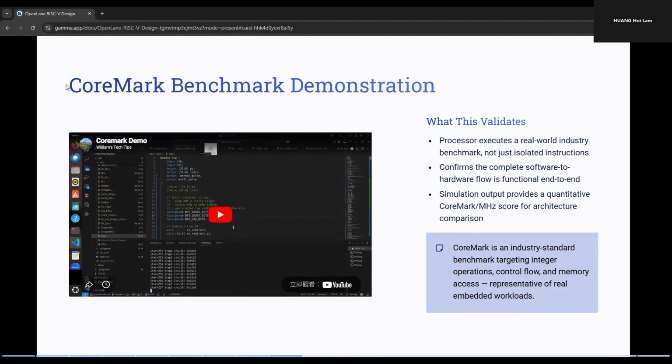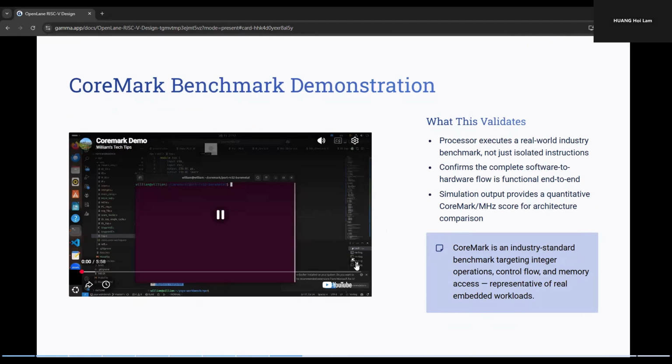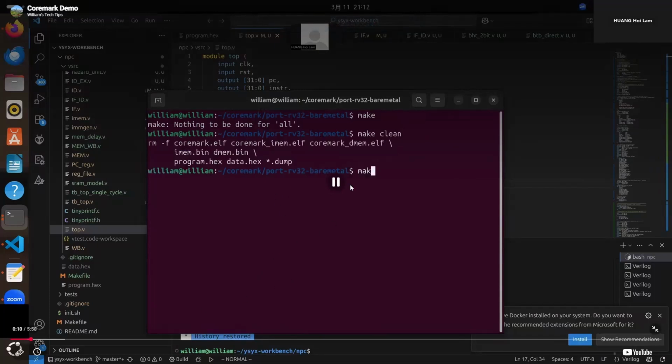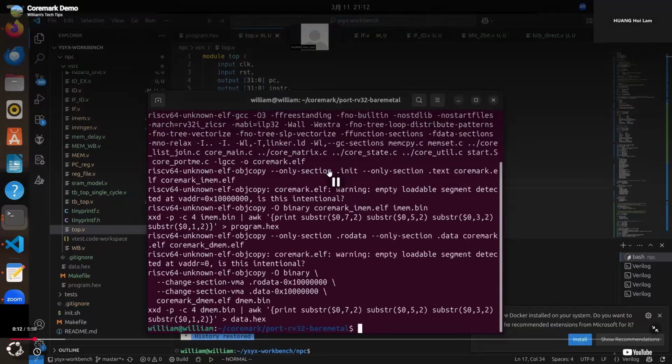And this is my CoreMark benchmark demonstration, and I prepared a YouTube video. First, I will build the CoreMark from C program into machine code. I'm using a Makefile and the GCC RISC-V toolchain to build it into machine code. And I copy the machine code, the hex file, to my working directory.